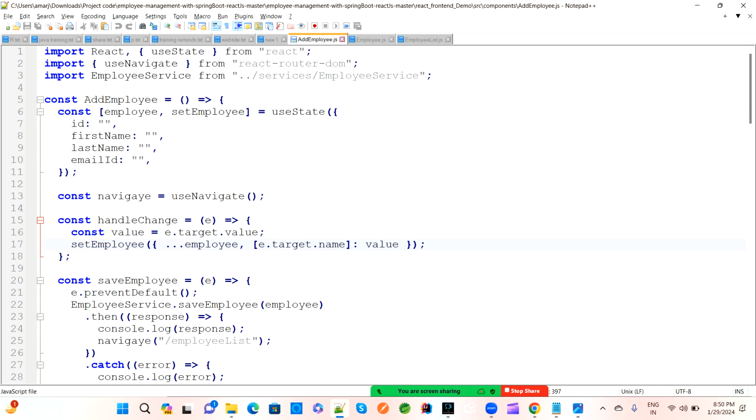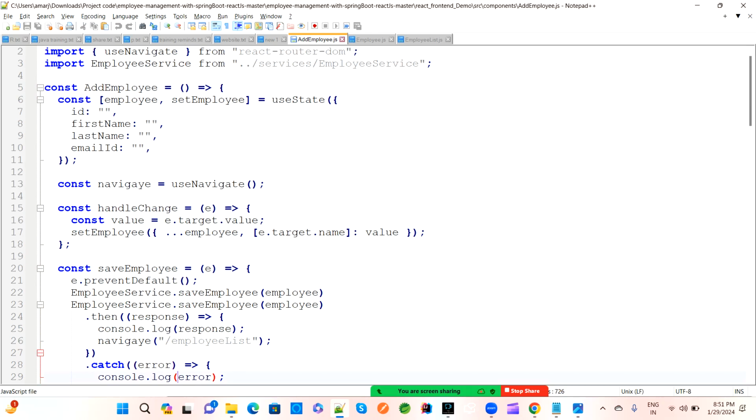So in this handle change we have a constant value, meaning whatever the set employee we have made here. So set employee equal to employee, with e dot target as name and value. Based on this, e dot target, e means here, e dot target as a name and then value. So we have to target by handle change. We have to target whatever, based on the name we fetch, based on this ID, based on this last name. So like that we have target here.